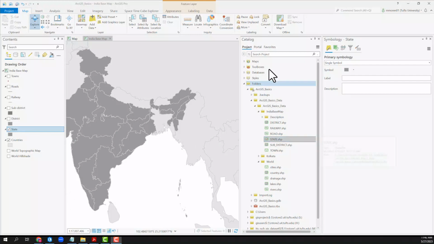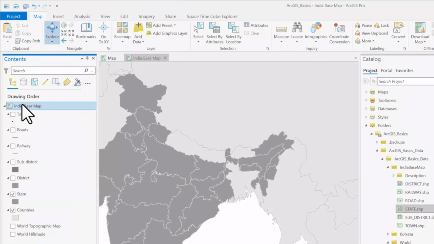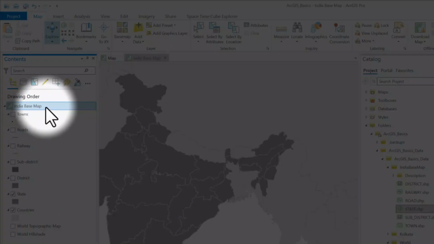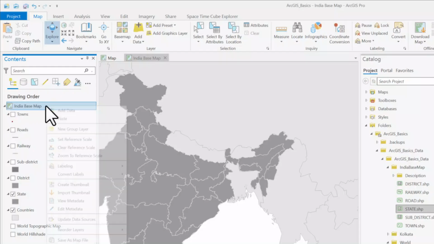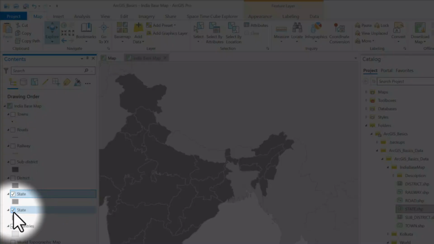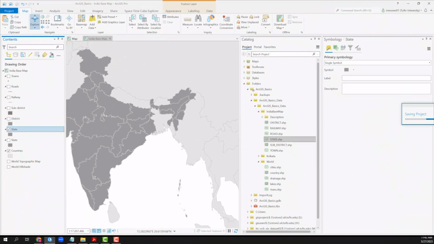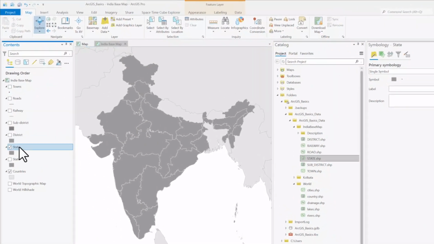We can either drag the layer under the catalog pane so we can make another copy on the map, or we can simply select the layer state, click on copy, click on top of the map, and then right click and paste. So I'm going to drag the layer on top of state so I have a repeated layer state. I'm going to turn off one of them, save the project, and open the attribute table.